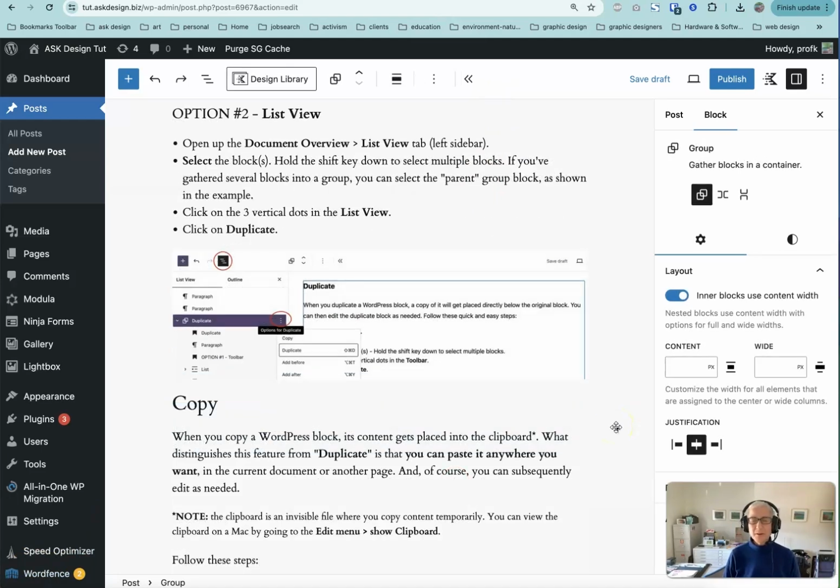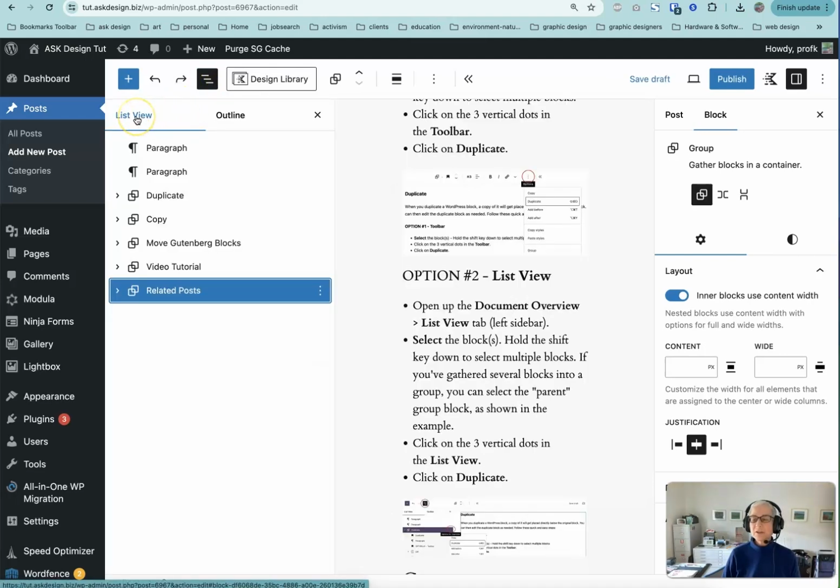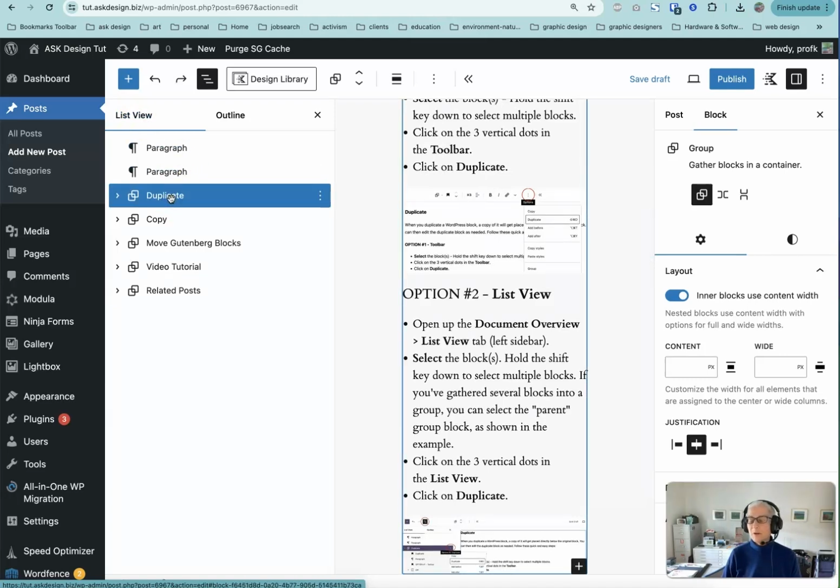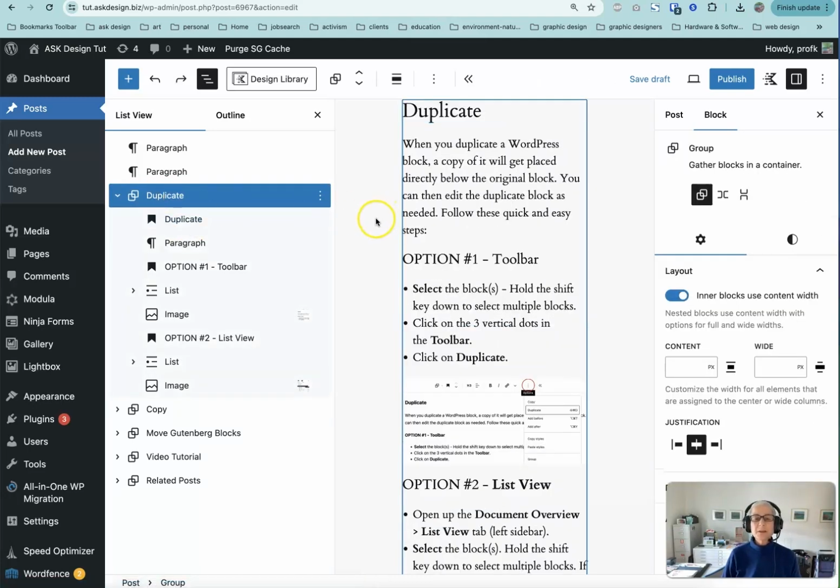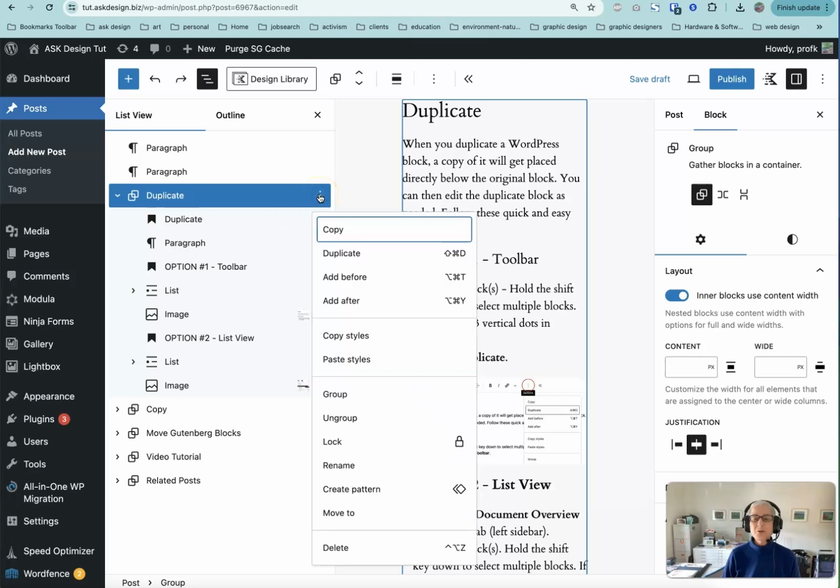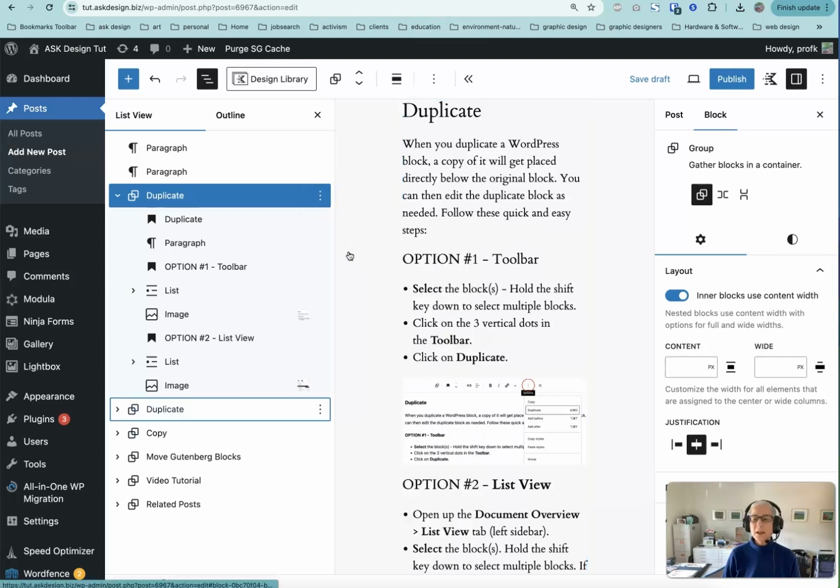Continuing with the duplicate method and going through the list view instead of the toolbar. So we'll go to these three horizontal lines, which brings you to the document overview. Open that up. Make sure the list view tab is revealed, and you can select a group of blocks or an individual block within a group. Let's try the whole group. Select it. There are the three dots in the list view, same as up in the toolbar, but now we're sticking with the list view. Click on those three dots and then duplicate, and you've got an exact duplication of that group of blocks.